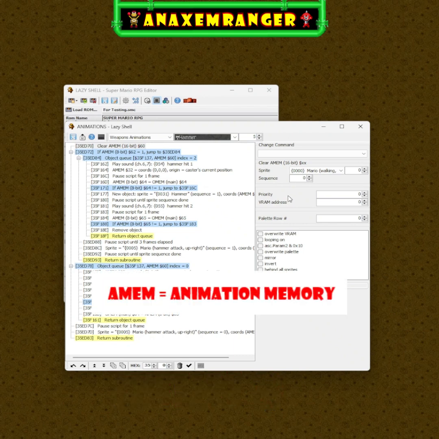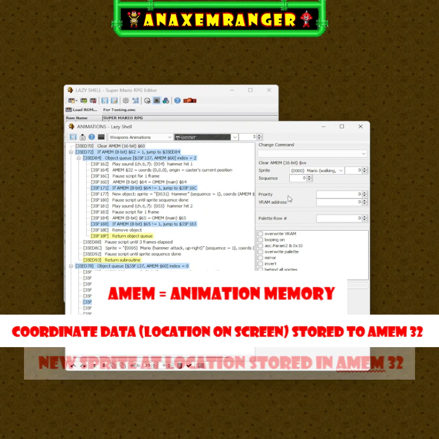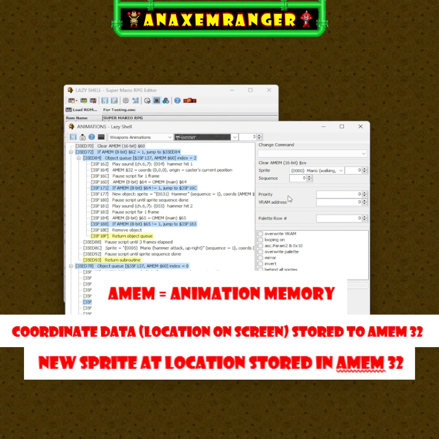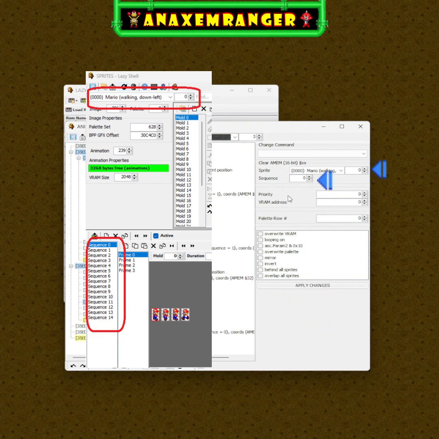AMEM stands for Animation Memory. There is a separate command which we'll talk about next, which stores coordinate data to amem32. This command creates a new sprite at the coordinates stored at amem32. You can choose whatever sprite you want, as well as what sequence you want it to use. Sprites and their sequences are found in the Sprites editor.